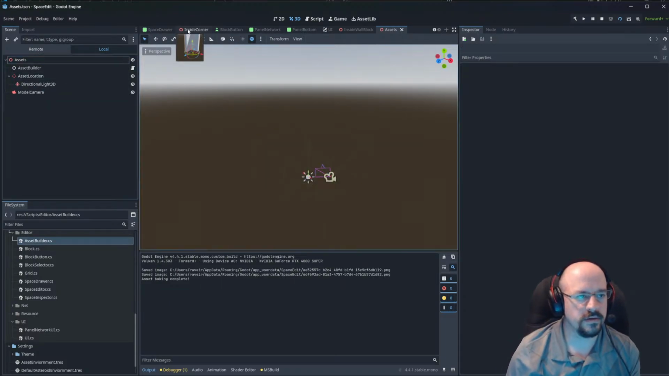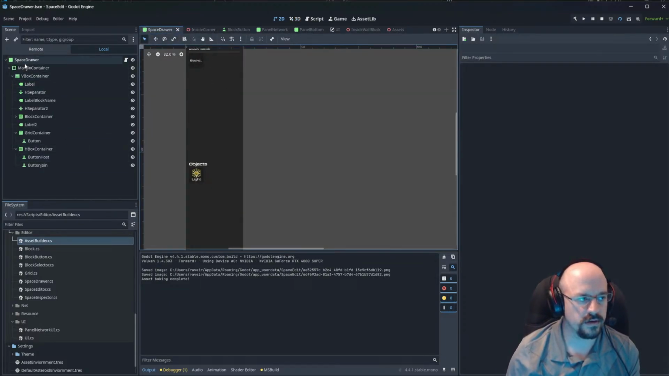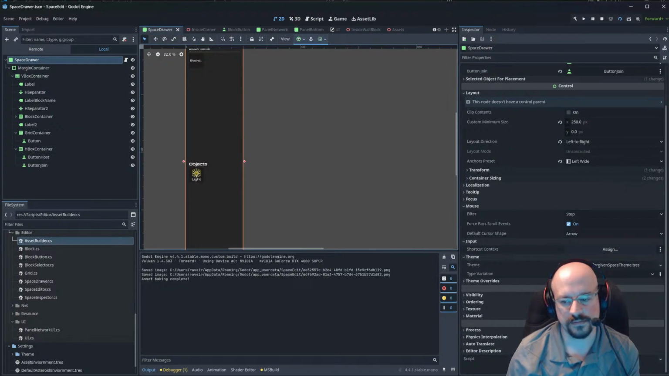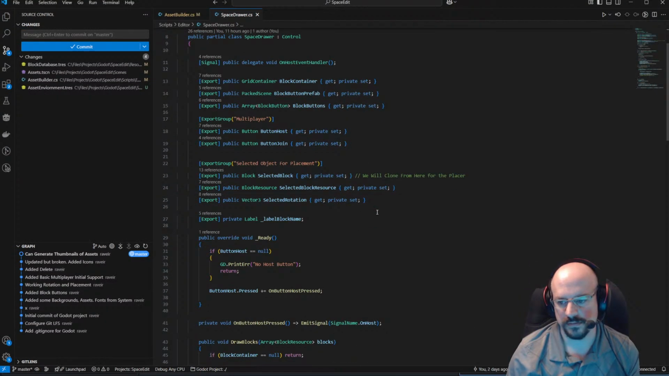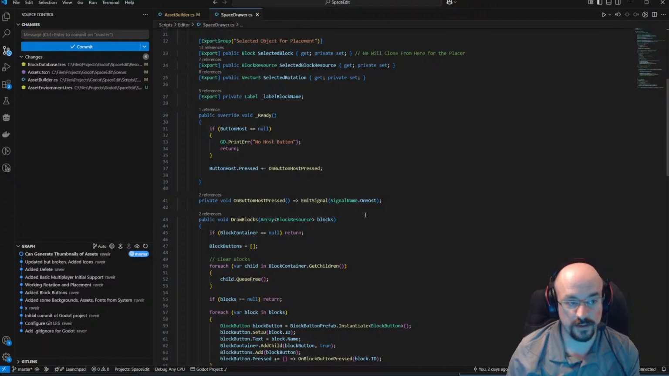So we want to, in the space drawer, always do backups.